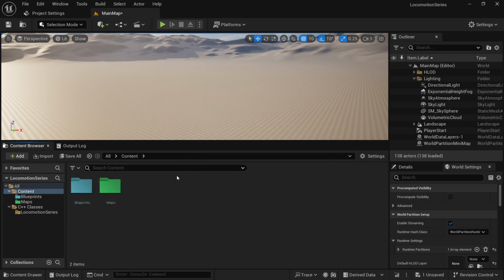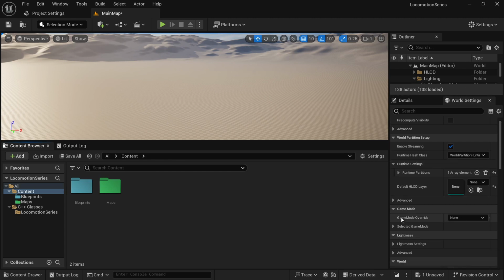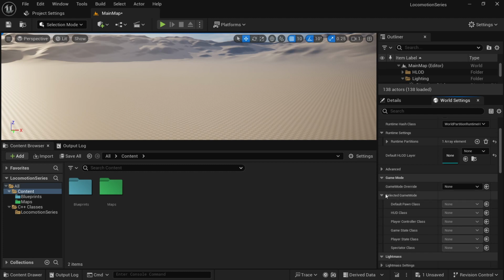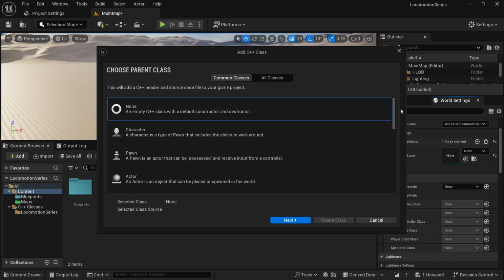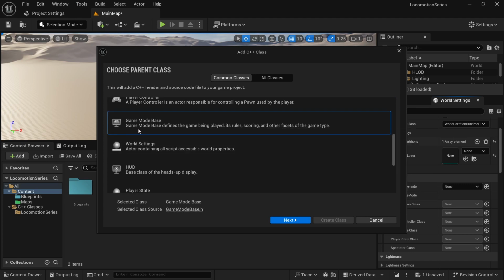Before we start writing the character movement code, let's create a game mode. In the world settings, you'll notice that we don't have a game mode yet. At this stage, we only need a game mode to set the default pawn class, which will be our main character, so it will be spawned once the game runs. Select Game Mode Base, rename it to anything you want, and hit Create.